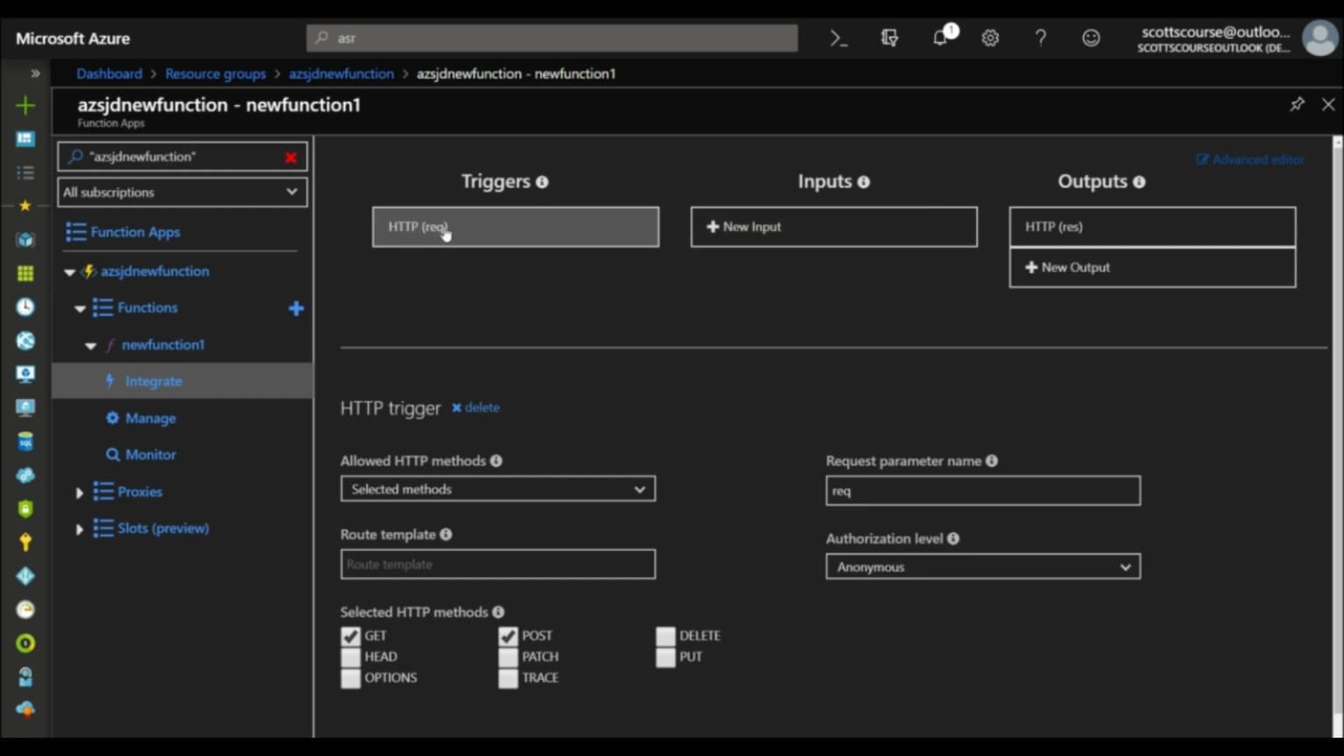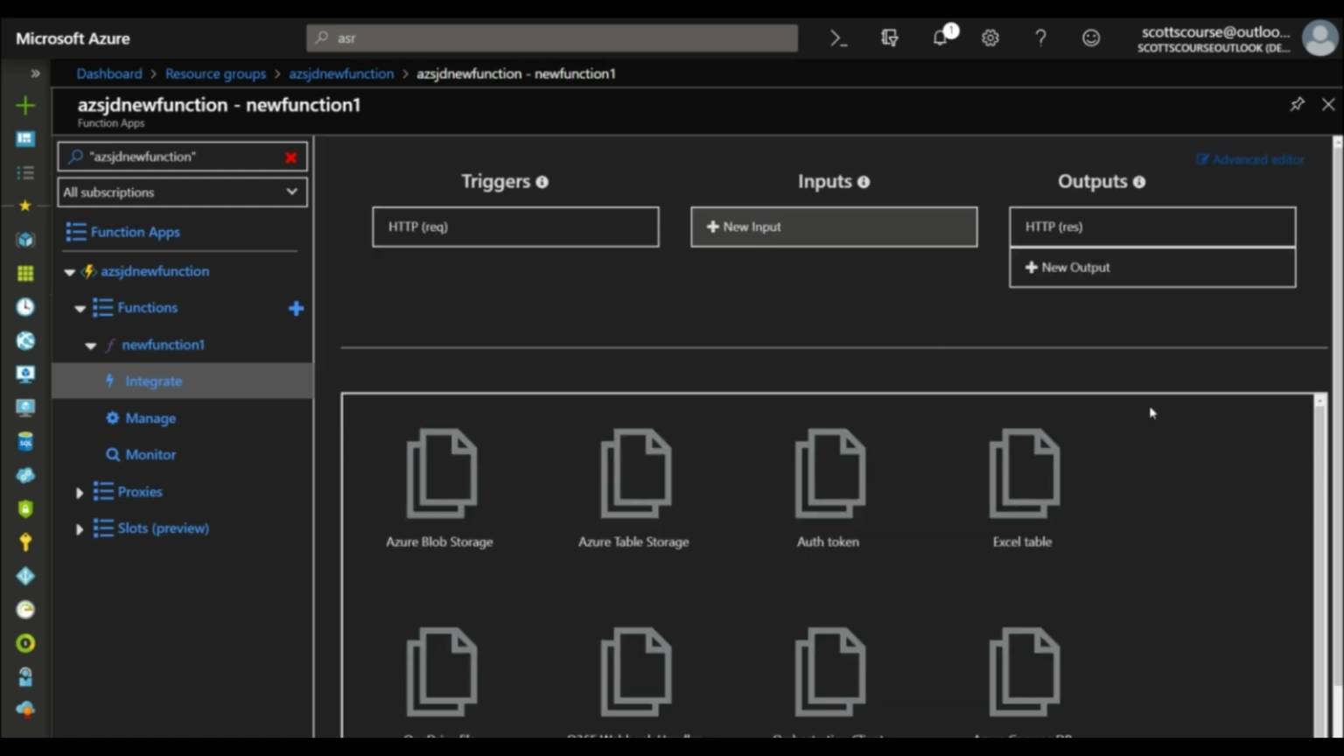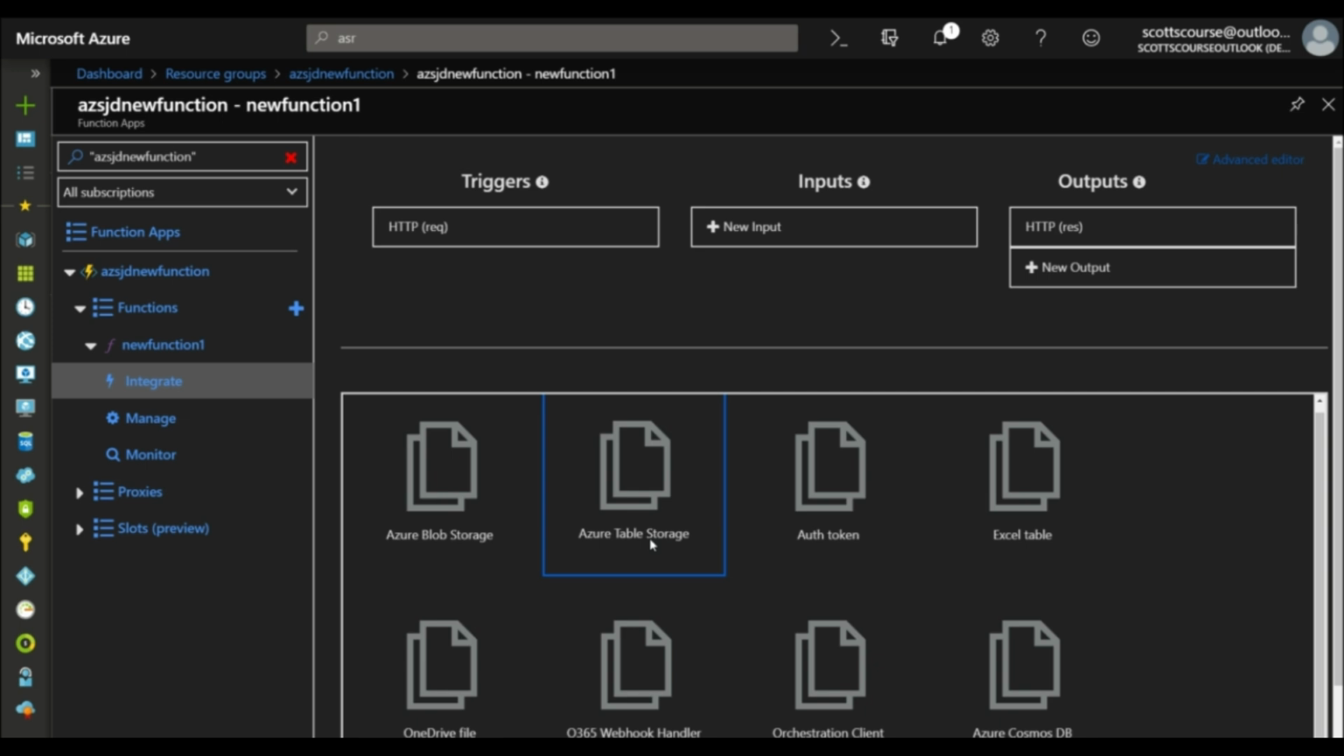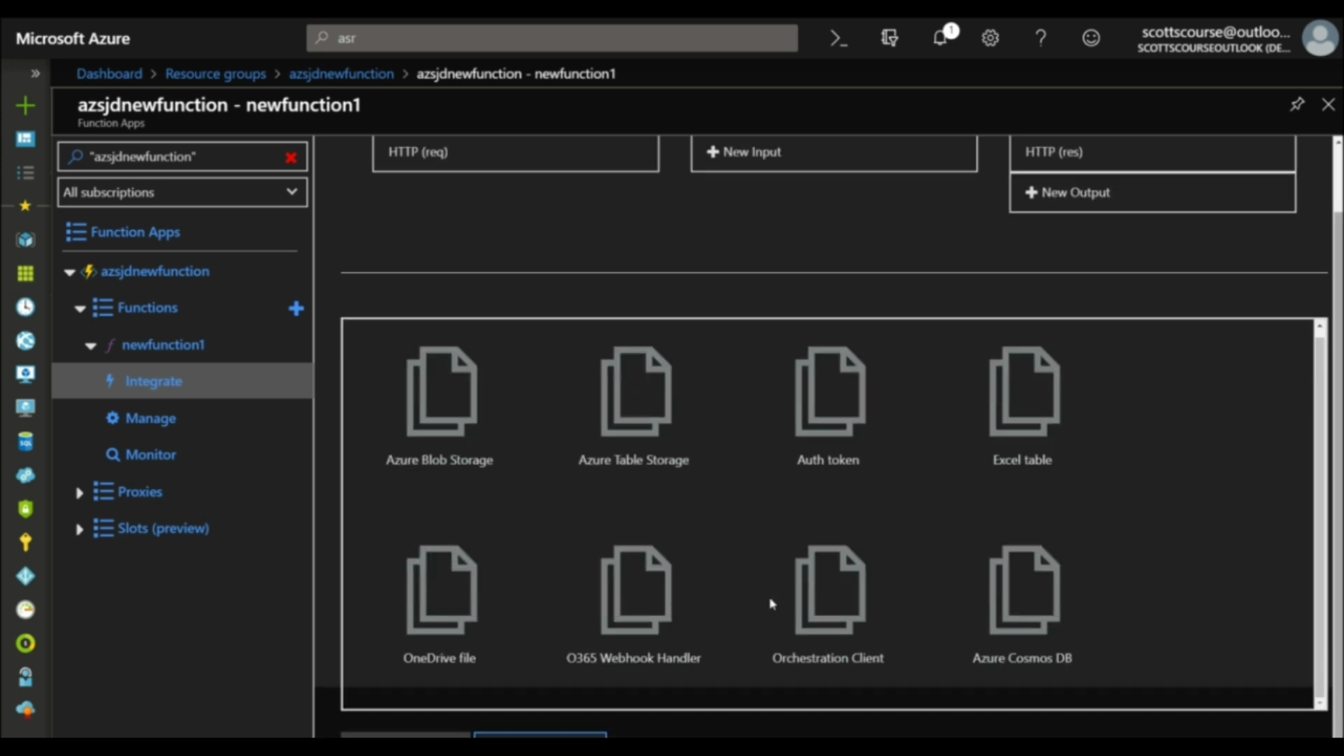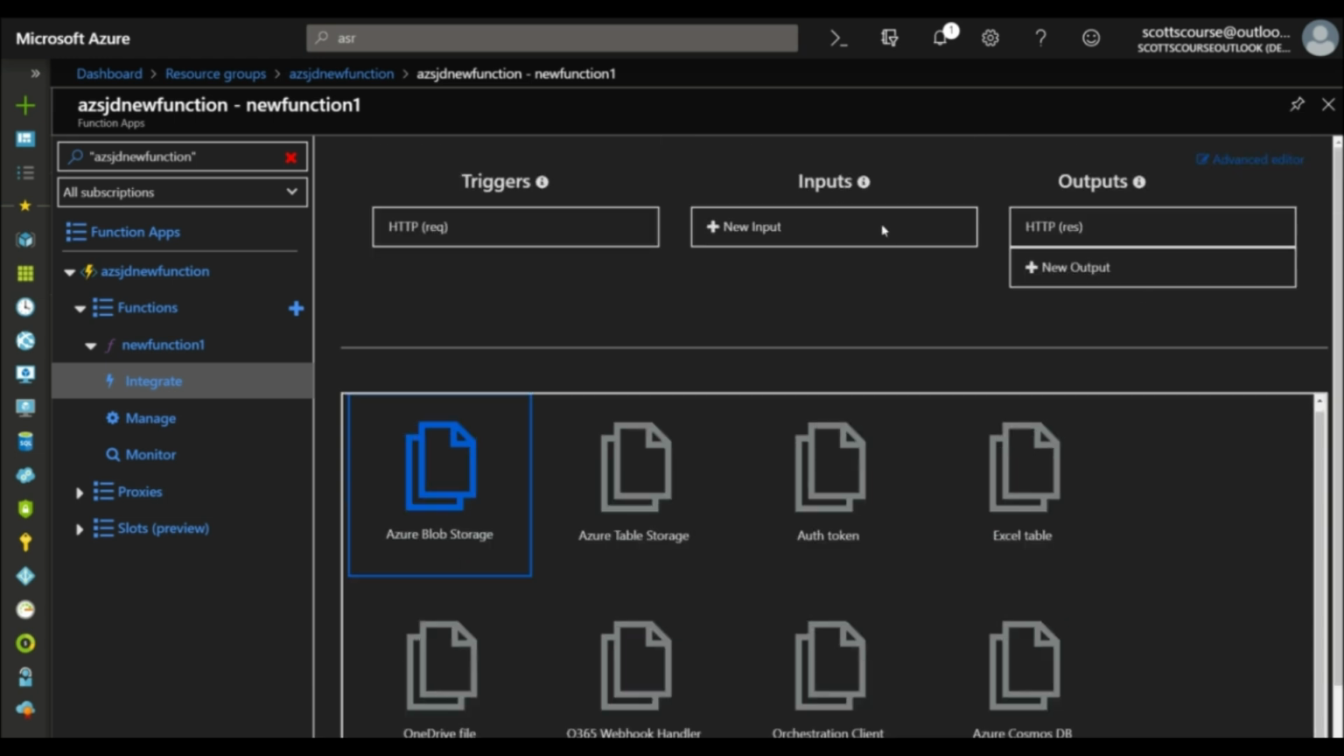So even though the function is triggered by an HTTP request, we can have it go to a storage account, go to a queue. Let's look at the integration options. Blob storage, table storage, an Excel table, Cosmos DB, OneDrive. These are the integrations that we can have on input. What that means is even though the HTTP request came in, we can have it go to a Blob storage account and read a file that is contained within Blob storage. So even though the trigger is on HTTP, we can have it do something to get some information.